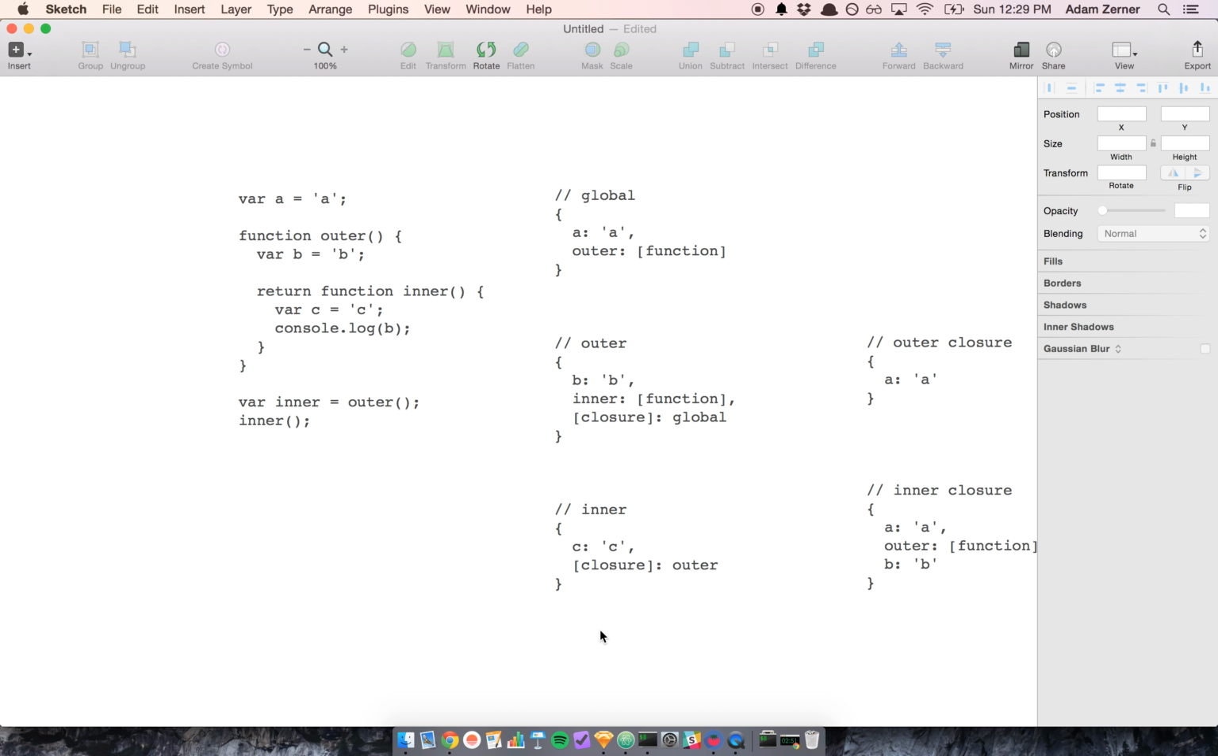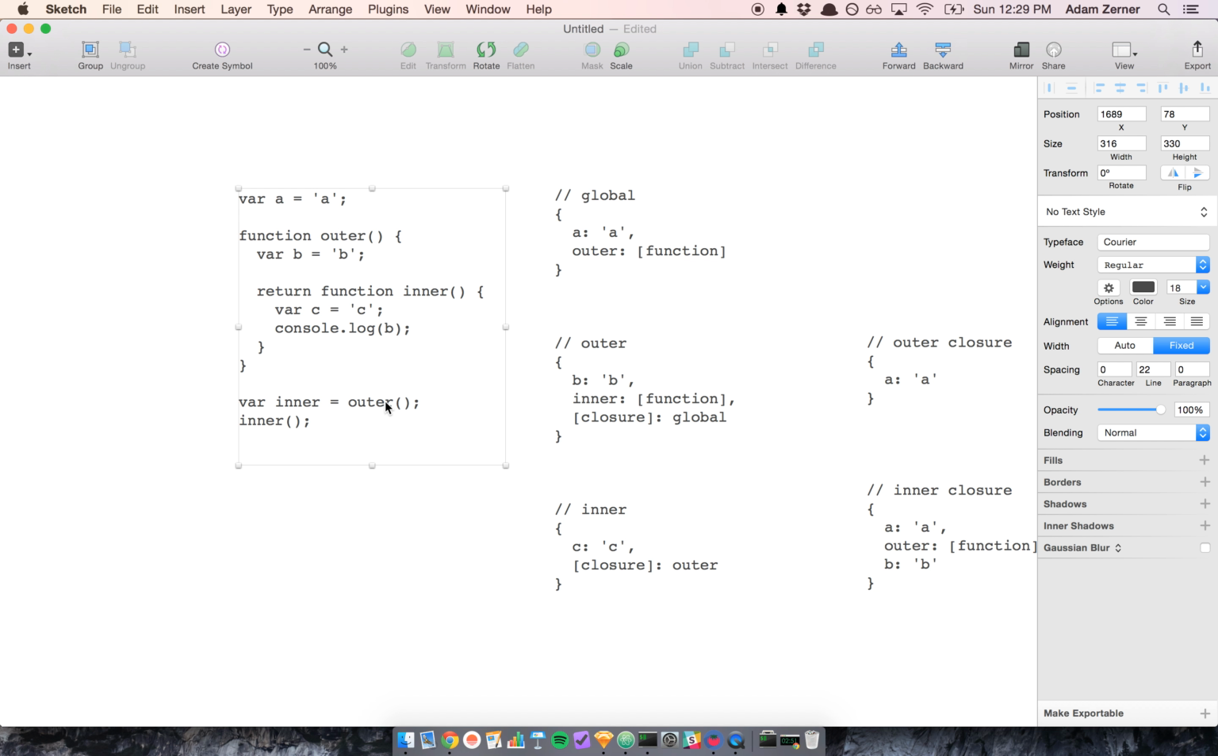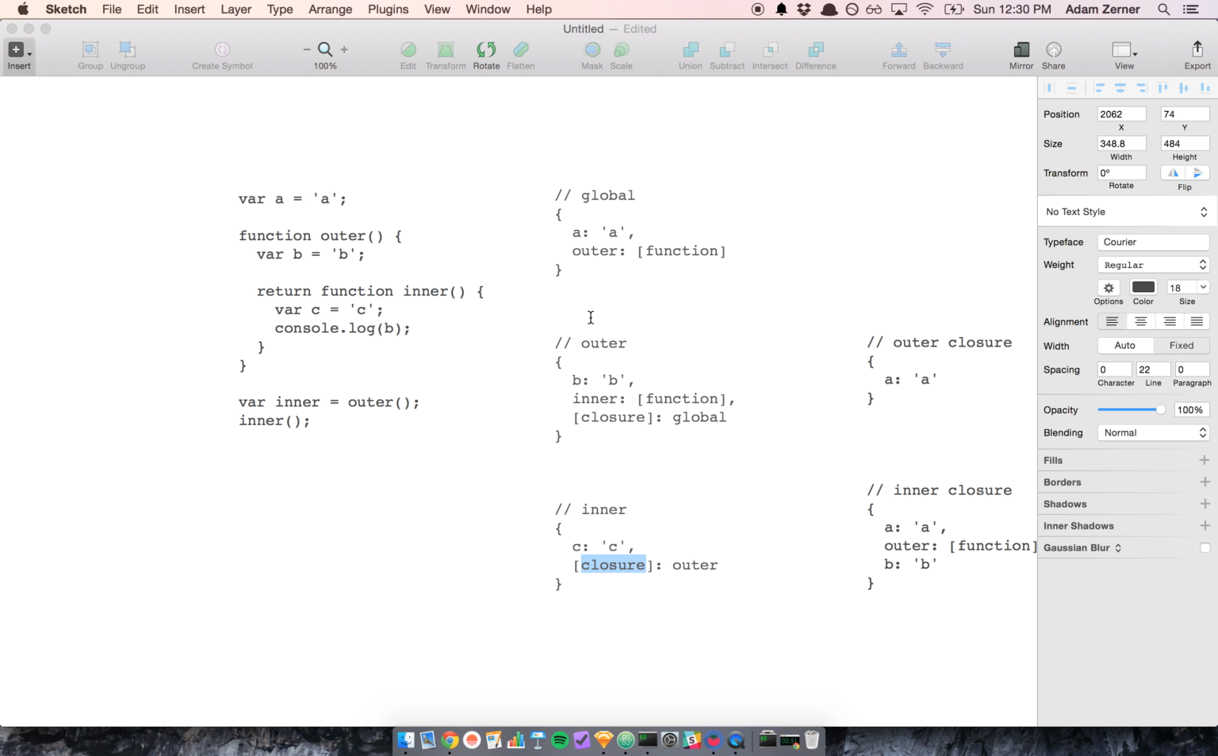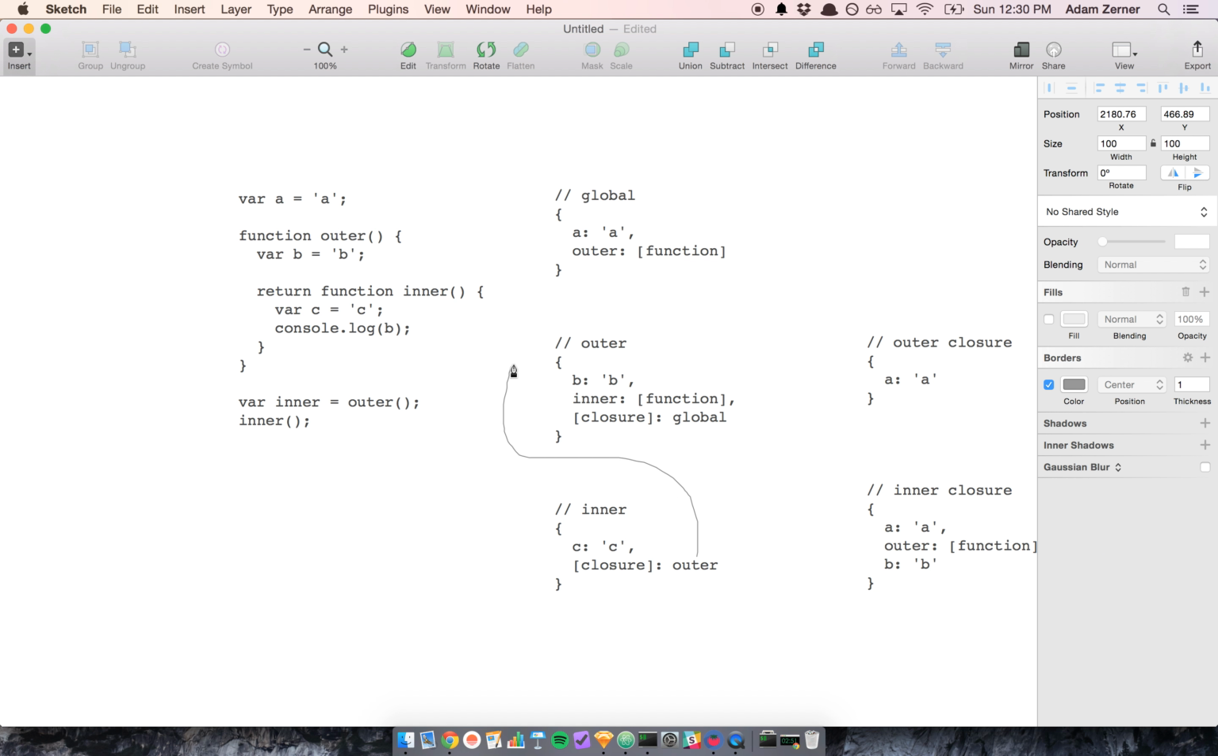So let's go through the trace again. Outer runs, and you'd think that this would be popped off the call stack. The call stack in JavaScript really uses the heap, but forget about that for now. Anyway, you'd think that this would be gone, but outer returns inner, and inner is pointing to this.